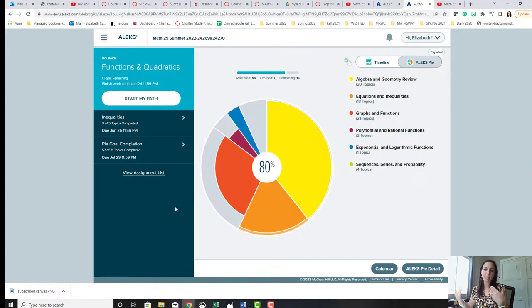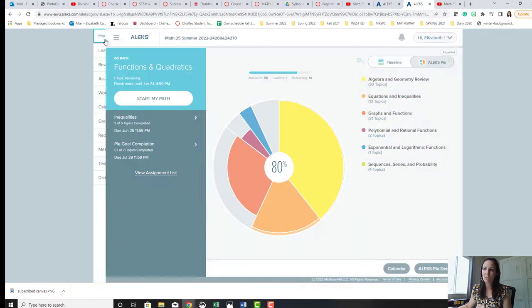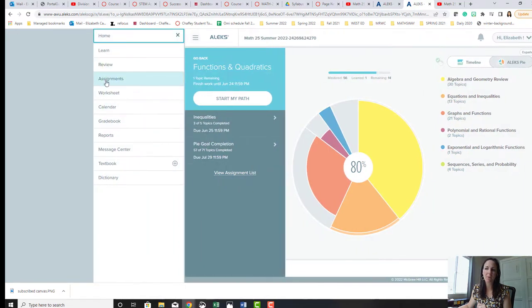So it depends what you're in ALEKS for. When you are in our actual class on Canvas, it will say, go work on a pie objective, go work on an assignment. So if it said to go work on ALEKS pie objective number 1, which is on linear functions and factoring, if you don't really see that here, what you want to do is go and view the assignment list. So if I click on this, or in the upper left part, those little 3 bars bring you a menu. You can click on assignments that way too.